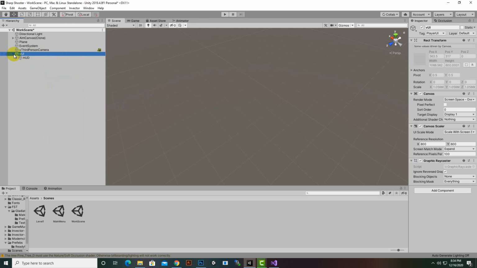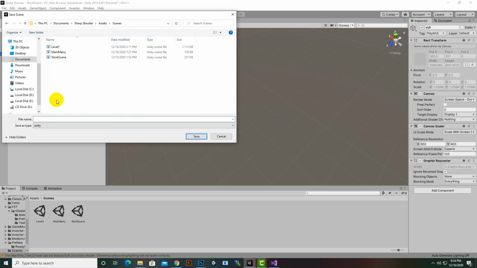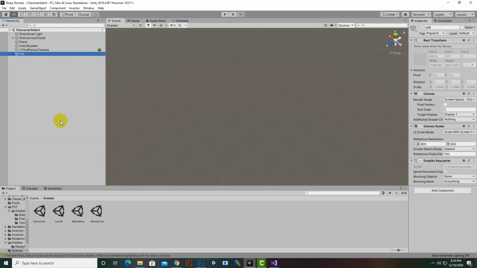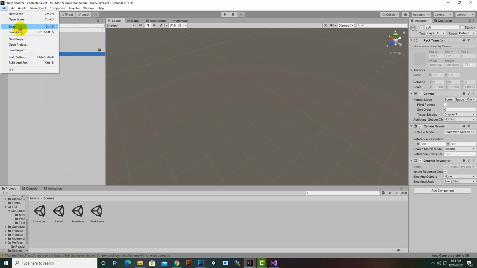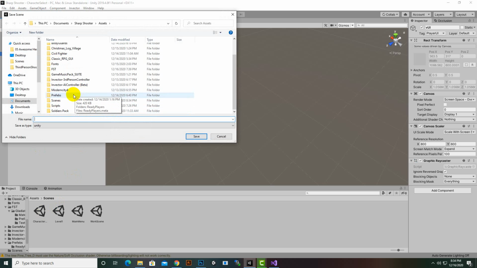We should have this UI actually. Okay, so that's fine. Although we can also disable this UI in the scene which we will create now. So I will just save the scene, save scene as, character select scene. No, sorry, not character select. We will name it level select.